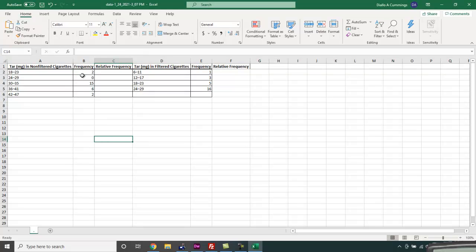Now, in order to find the relative frequency, I'm going to add up all of the frequencies for the non-filtered cigarettes. So I'm simply going to select all of the cells, hit auto sum, and it gives me a sum of 25. In order to find the relative frequency for non-filtered cigarettes, I'm going to take the frequency and simply divide by the cumulative frequency for that particular class.